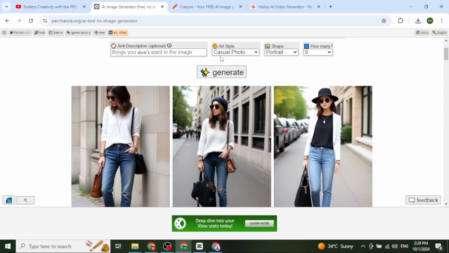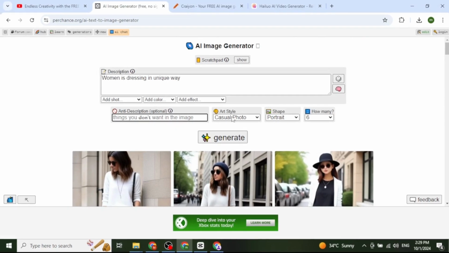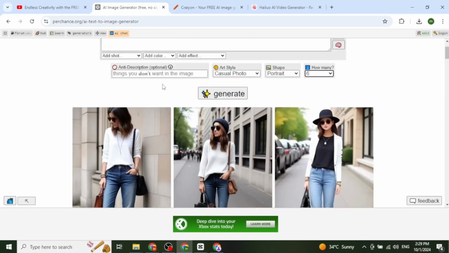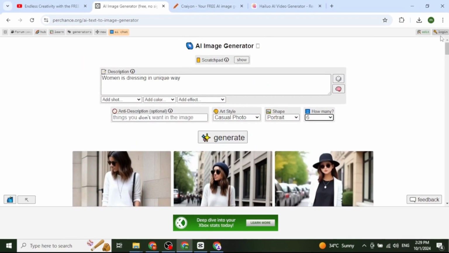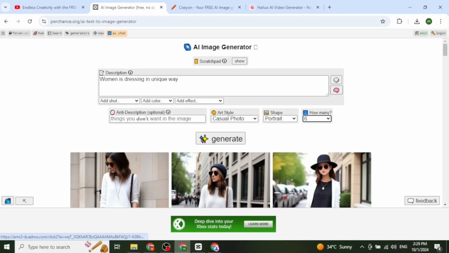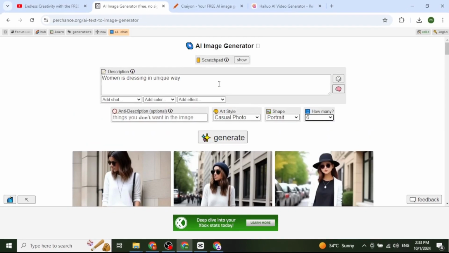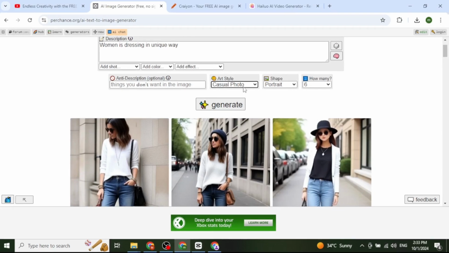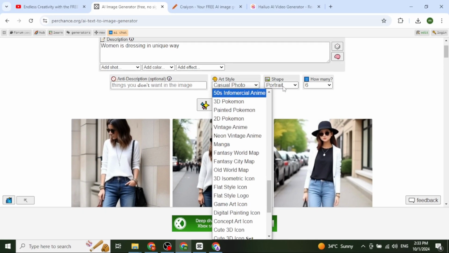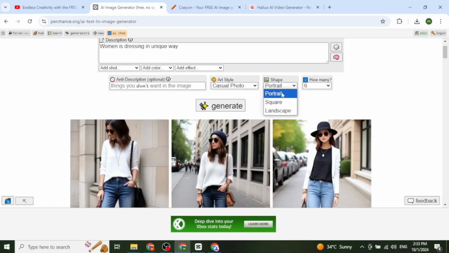Just type in your prompt, choose your art style, generate your image, and boom, you're done. No signup is required unless you want to save your images, but that's totally optional. Just hit the login button at the top right if you want to access your creations later. Moving on, you've got options for portrait, square, or landscape images, and you can choose how many images you want at a time. The default is 6, but you can crank it up to 15 images if you're feeling adventurous.